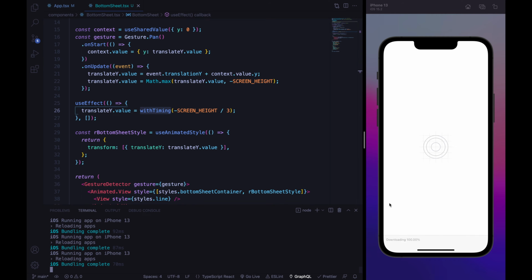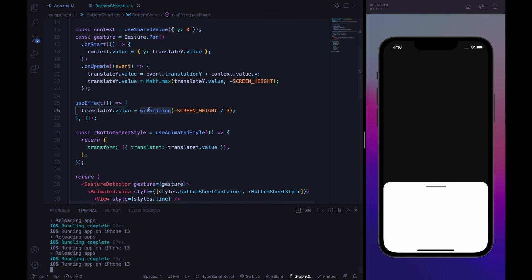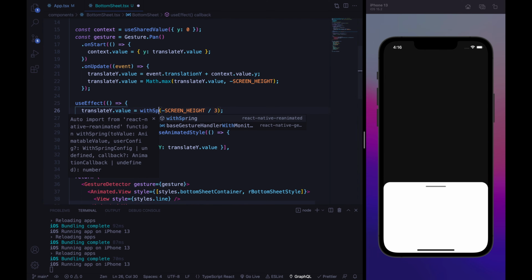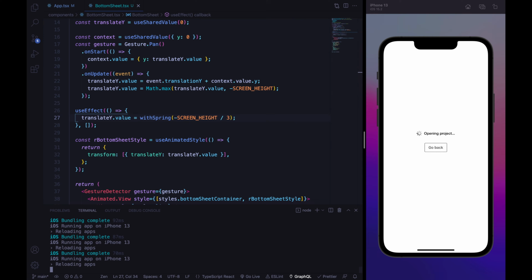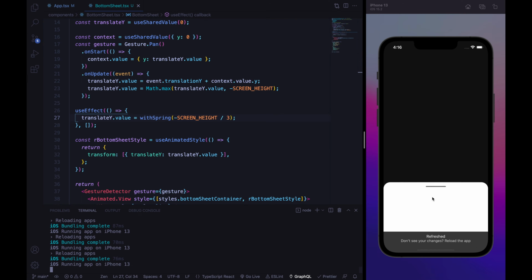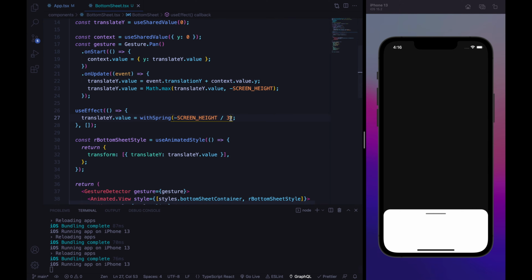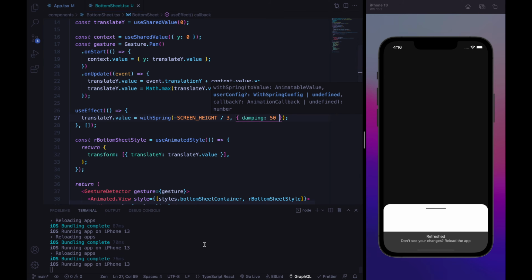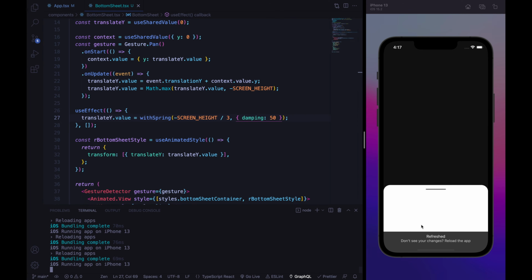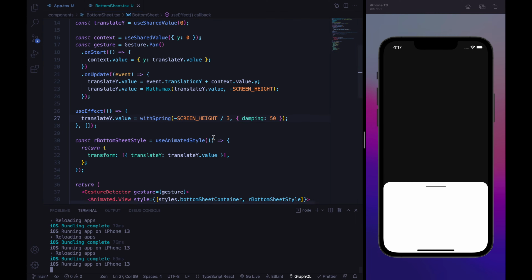So you can see that it is working perfectly, but I think the spring animation is much more interesting for this context. So let's also update the configuration. We are going to use a damping equal to 50, just to reduce a little bit the bounce effect. And here we go.